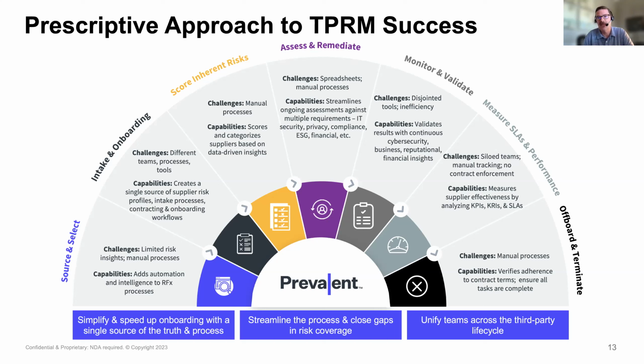Bryan mentioned KPIs and KRIs. With the Prevalent platform, you can extract very specific measures and metrics and attributes from contracts and automatically populate those into a central risk register to manage those KPIs and KRIs with distinct owners and measurable delivery dates and more throughout the life cycle. And then finally, every relationship comes to an end.